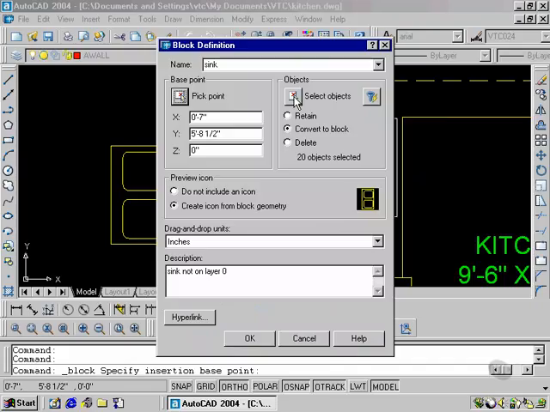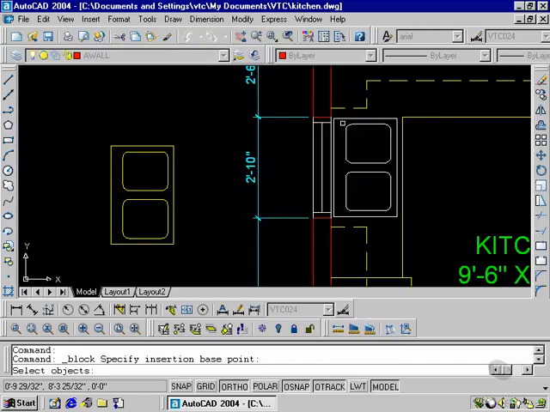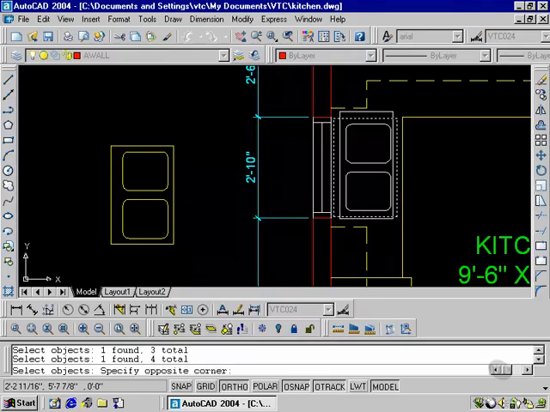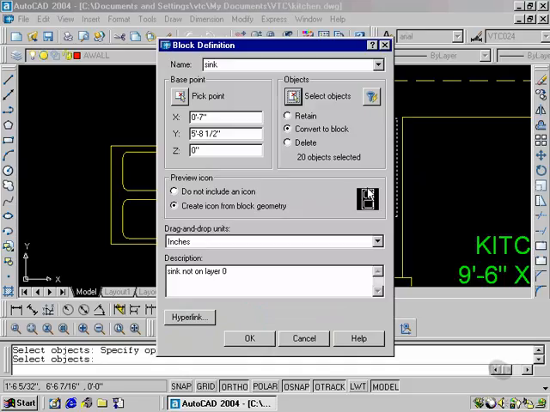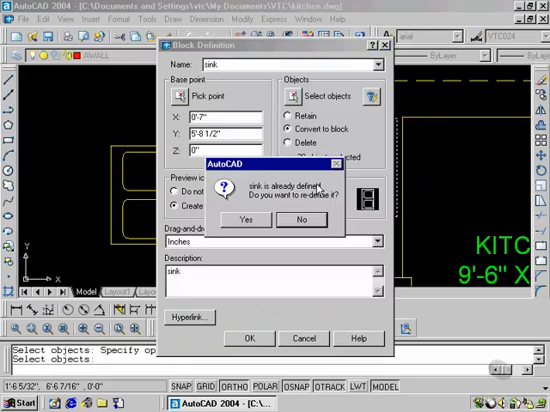Next thing I want to do is select the objects. Currently it indicates 20 objects selected, but I just want to make sure that I've done that. I want to create object from block geometry, inches, and I'm going to change the description. It's a sink this time. Going to select OK. Sink is already defined. Do you want to redefine it? Our answer to that is yes.